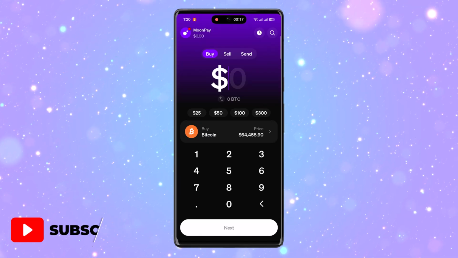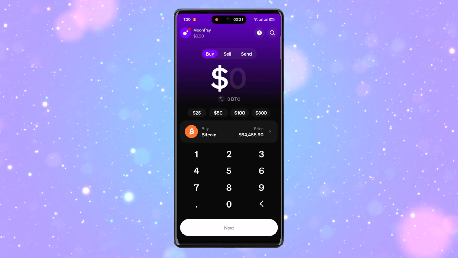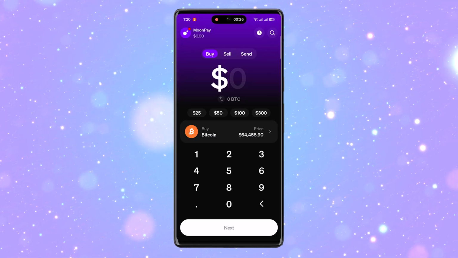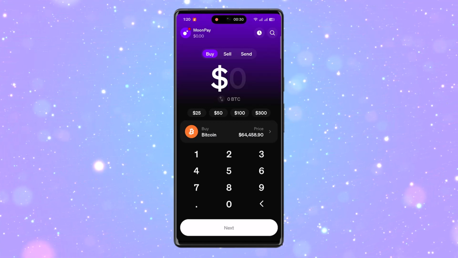Now from here, depending upon which wallet address you want, like let's say you want to receive crypto, you need to copy your crypto wallet address. For Bitcoin, if you want to receive Bitcoin, you need a Bitcoin address. If you want to receive Ethereum, you need an Ethereum address.